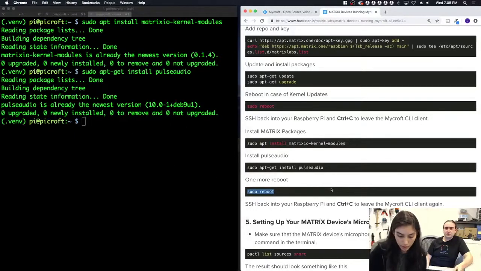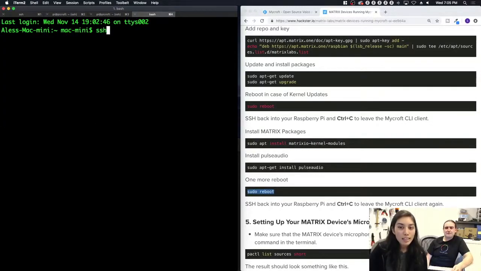You can just type sudo reboot. Wait, I think it died. How did it die? I didn't do anything. Okay, I'm going to try again to SSH into it. I think our Pi rebooted before we wanted it to, but it's okay.